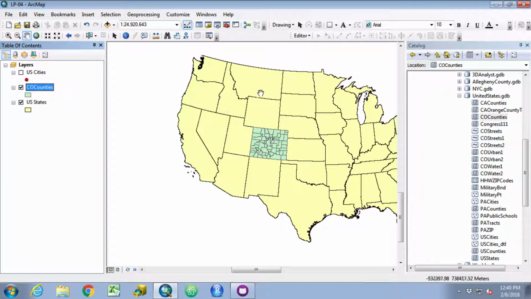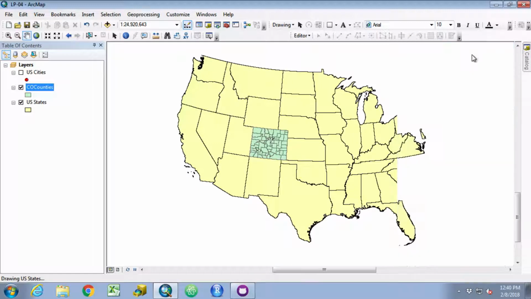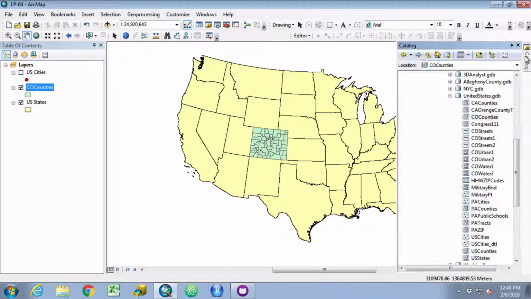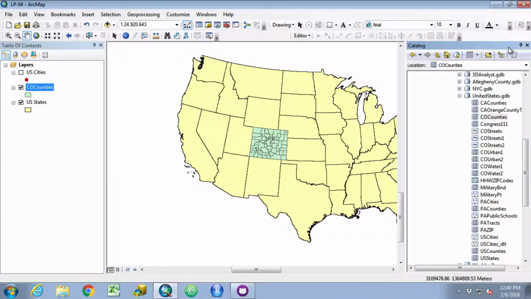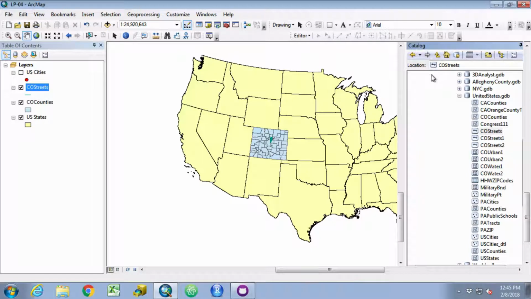With the catalog window, we can use the pin icon at the top to make it auto-hide, and then click on the tab to reopen it. We can also use the pin button to make the window a permanent fixture again. With it open, we'll add the Colorado Streets layer by clicking and dragging it onto the map, checking to make sure it draws and appears in our table of contents. Then we'll close the catalog window.